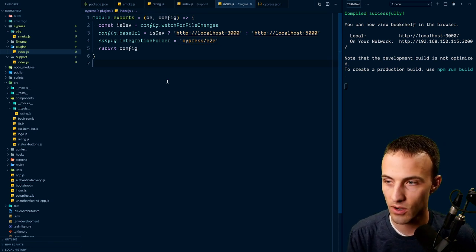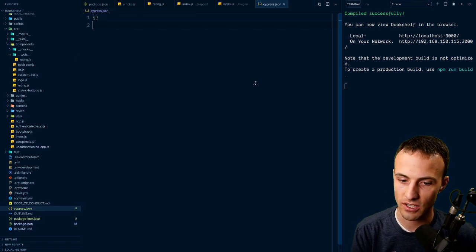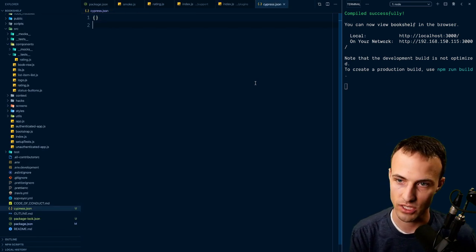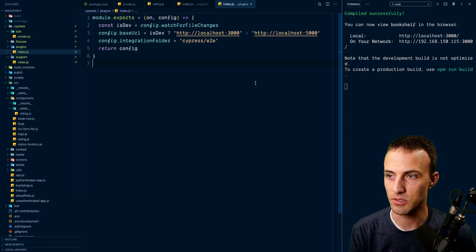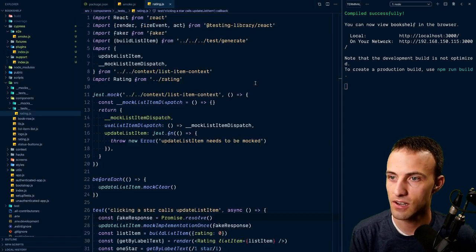So I got the config going. You have to have a cypress.json in the root of the project, which is unfortunate, but you absolutely have to do that. So I have that there.